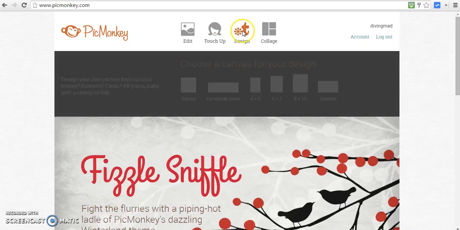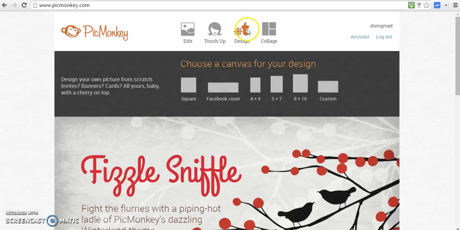But what we're going to use now is the design feature. And when you hover over design, you get these options down at the bottom here.